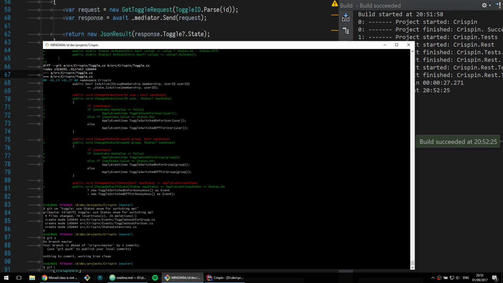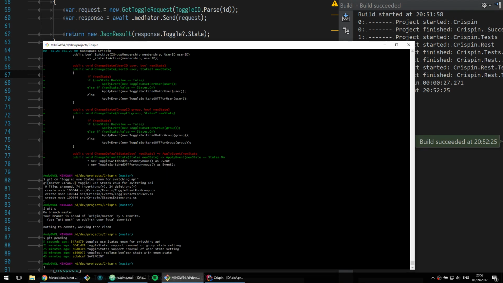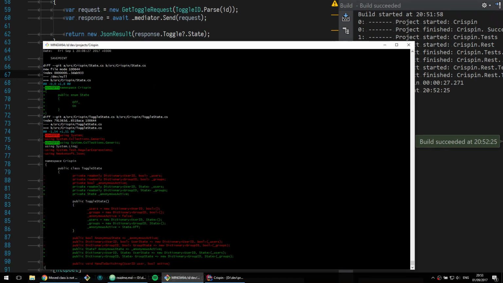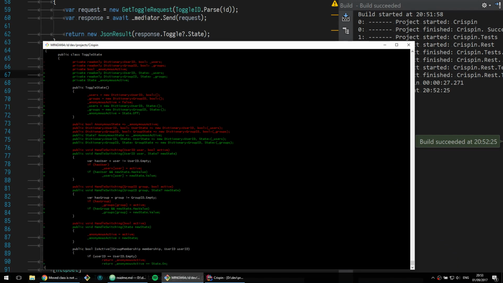Now what I want to do is see what's in that save point commit. So git show EC BD CE7. So that's the creation of the states enum.